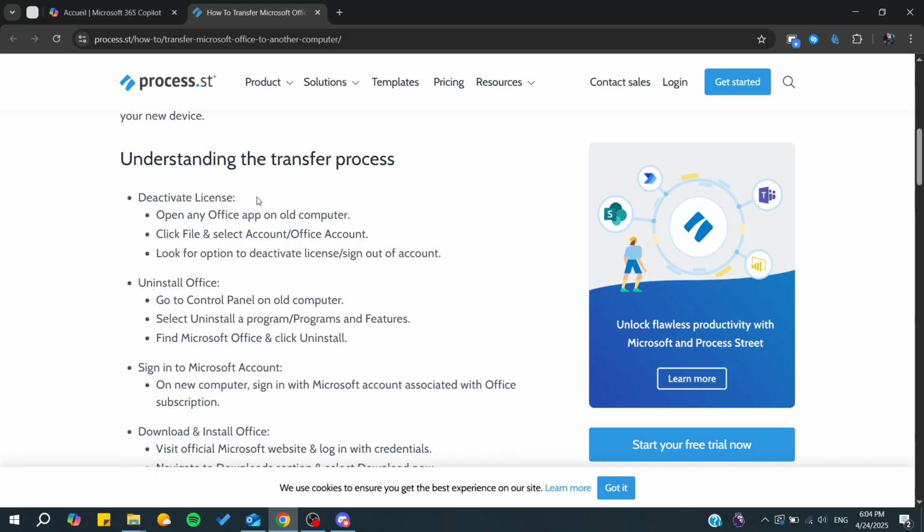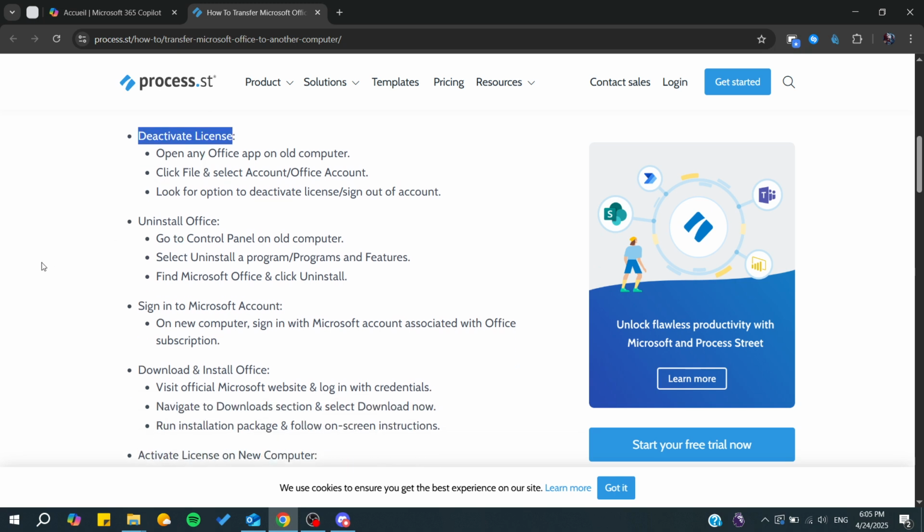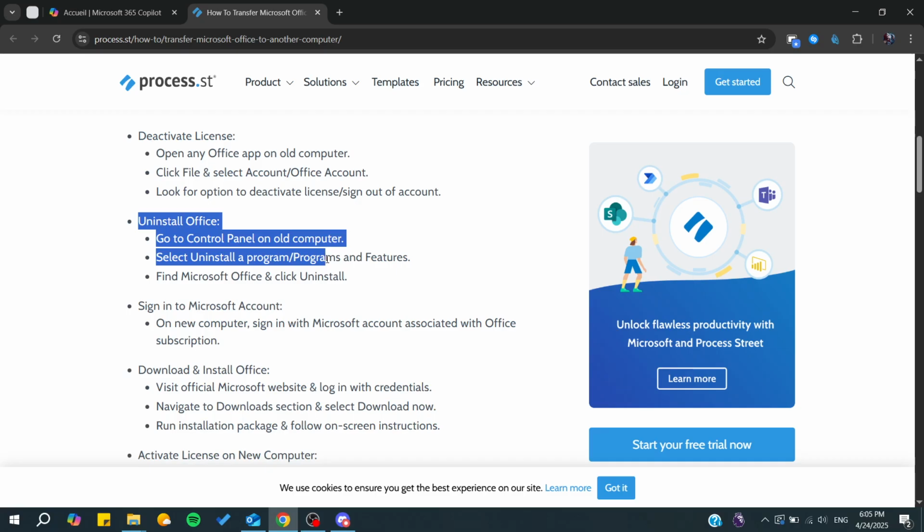First, you will need to deactivate the license on the old computer so you can transfer it to the new one. So simply, you will need to uninstall your Office or Microsoft from the old computer. It really depends on the plan.